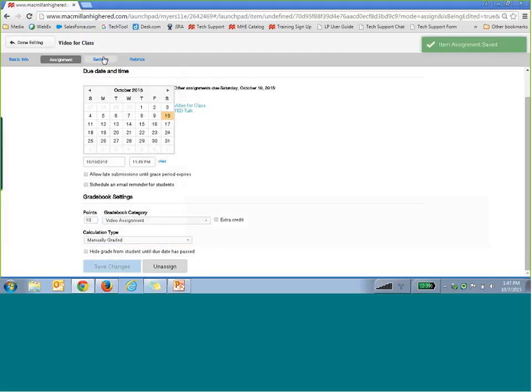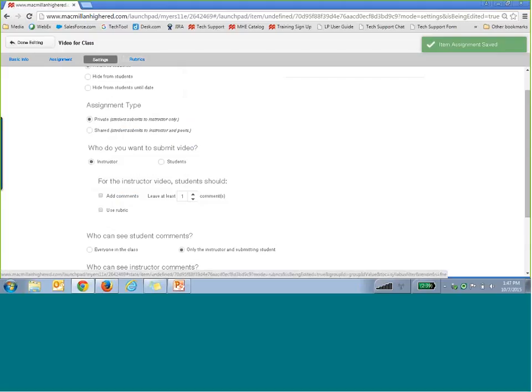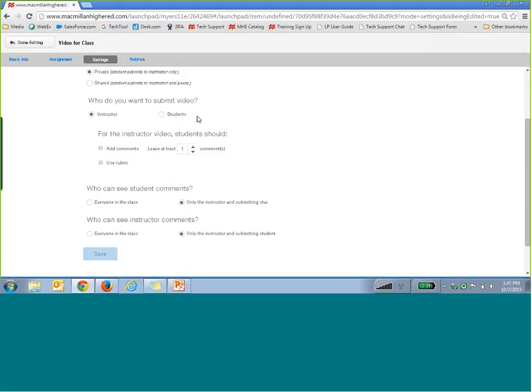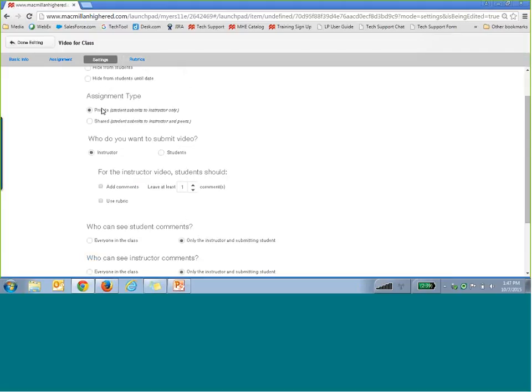And then this settings tab is the most important option here. Our first option is to set up a different assignment type. You can either have this be private, where the student submits the video to an instructor only, or you can have a shared assignment, where the student will submit a video and instructors and peers will be able to see it.